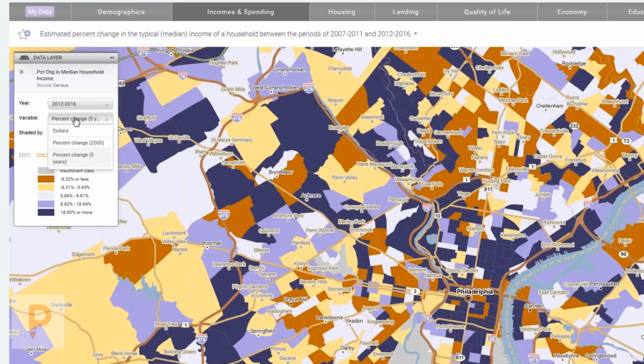So the variable is very unique within PolicyMap. It is also dynamic based on the data and the source. So some data sets have maybe a handful of variables, whereas some data sets will have 5, 10 variables to choose from. And it really depends on the complexity of the data that you're going to work with.